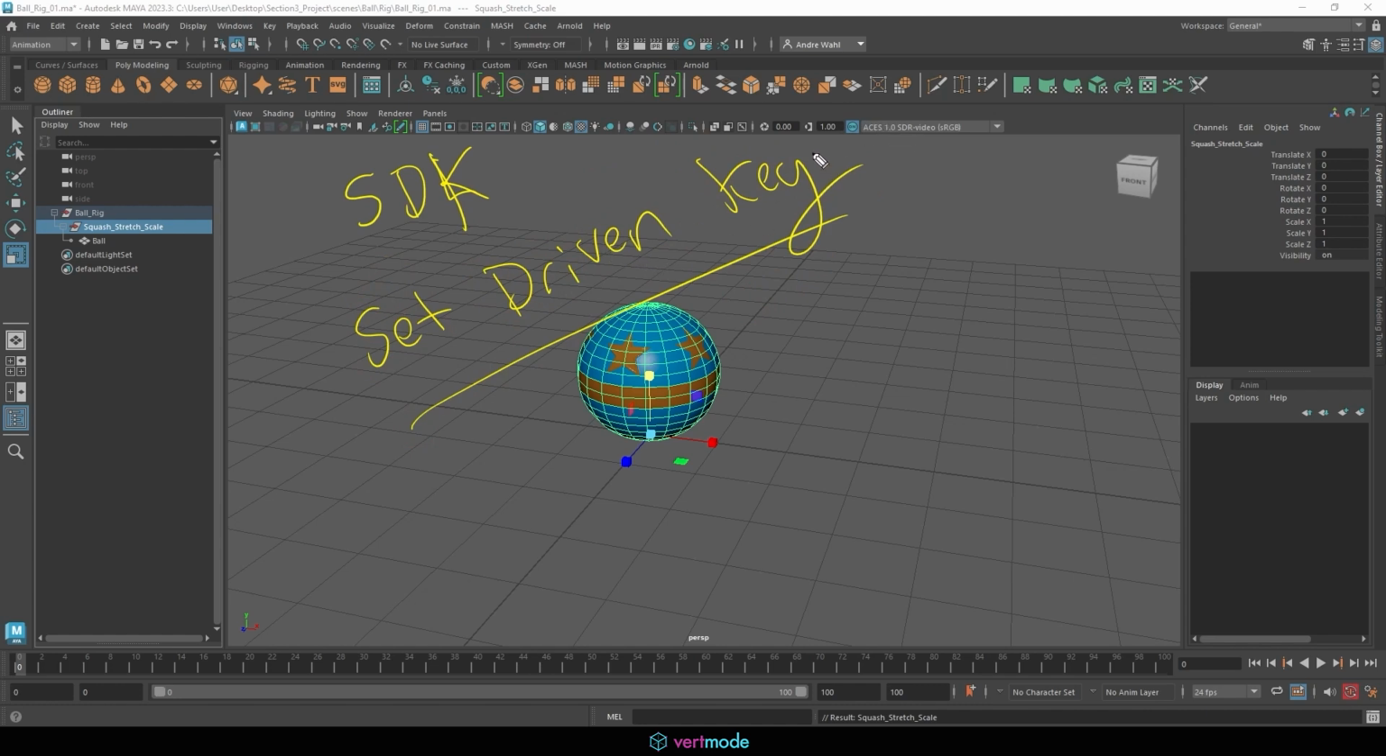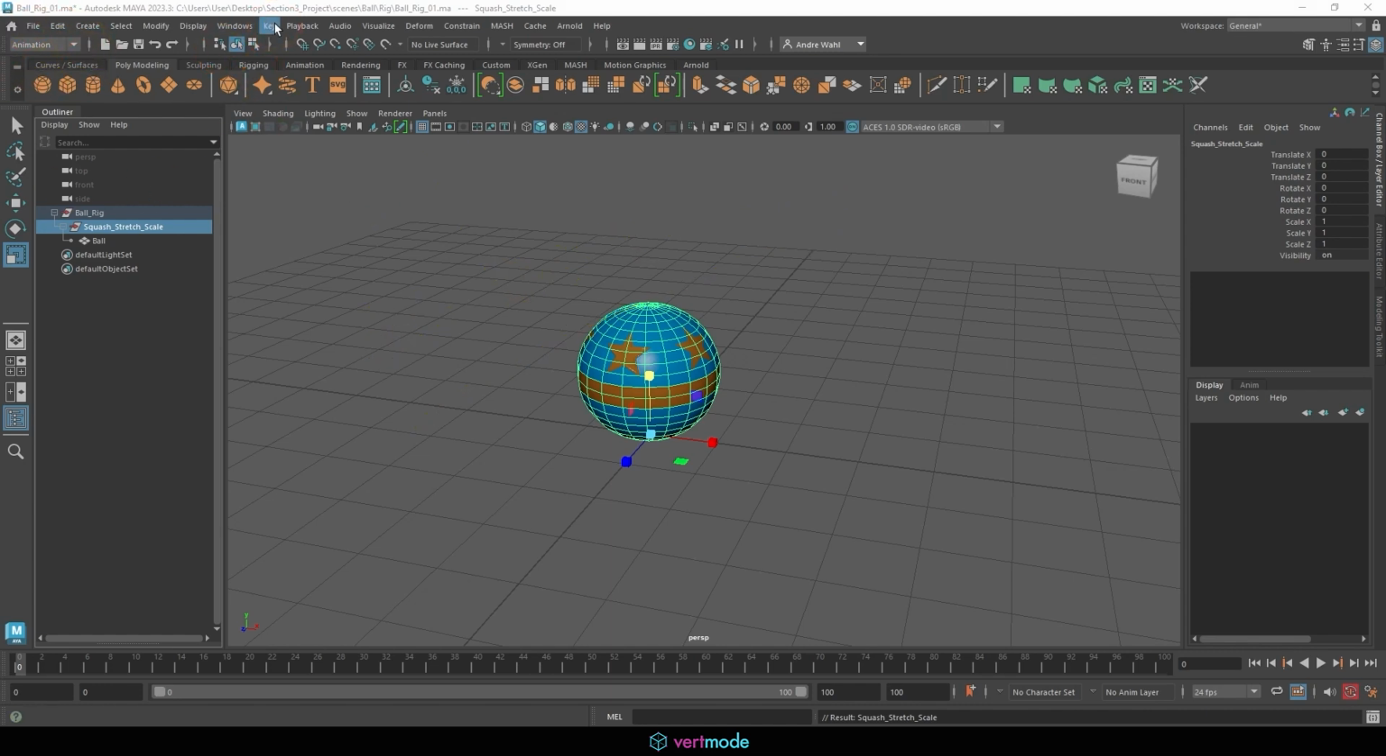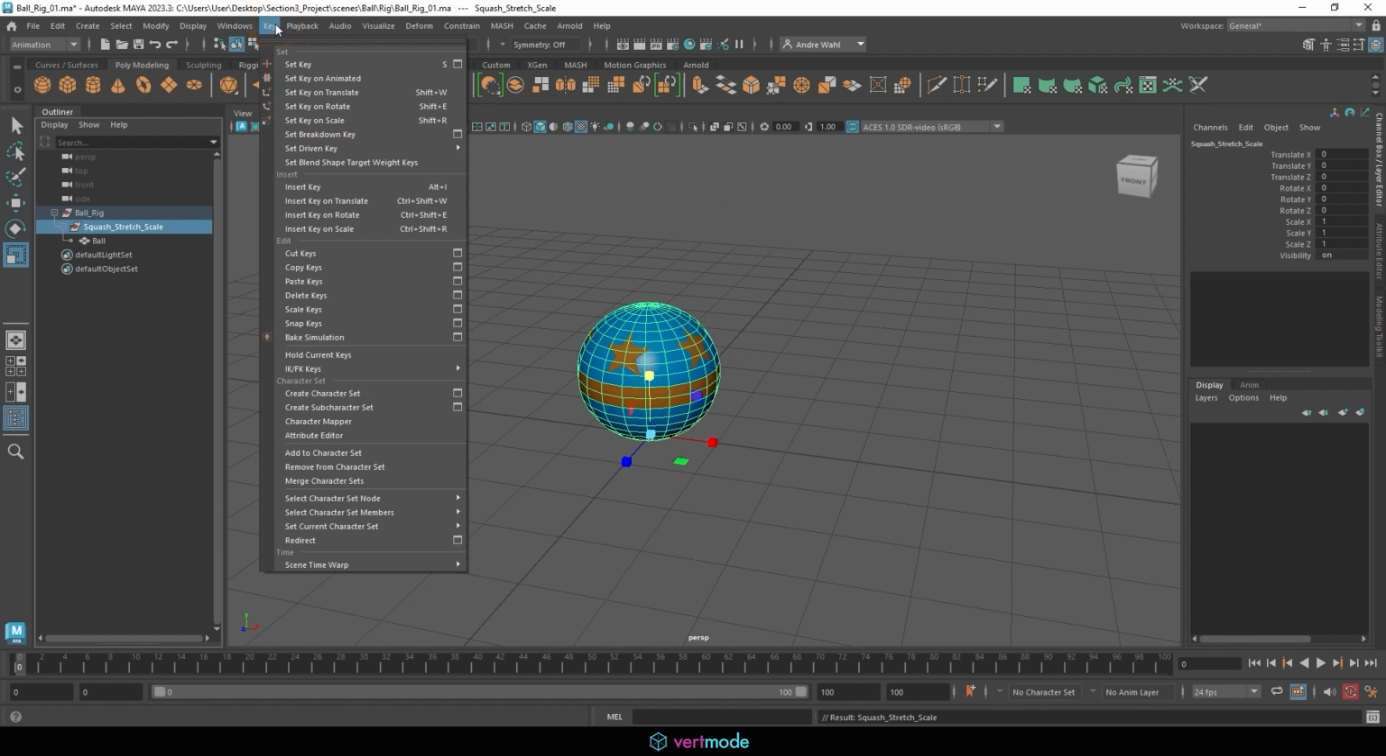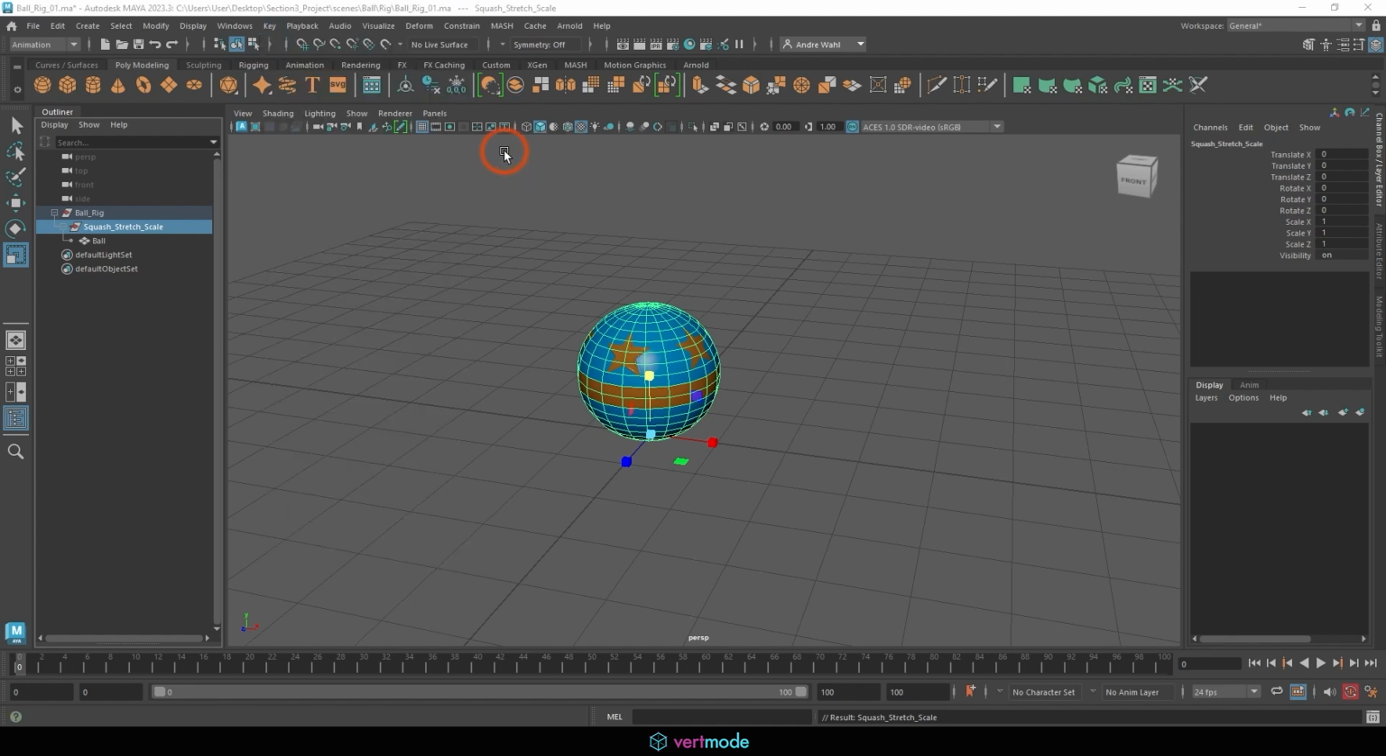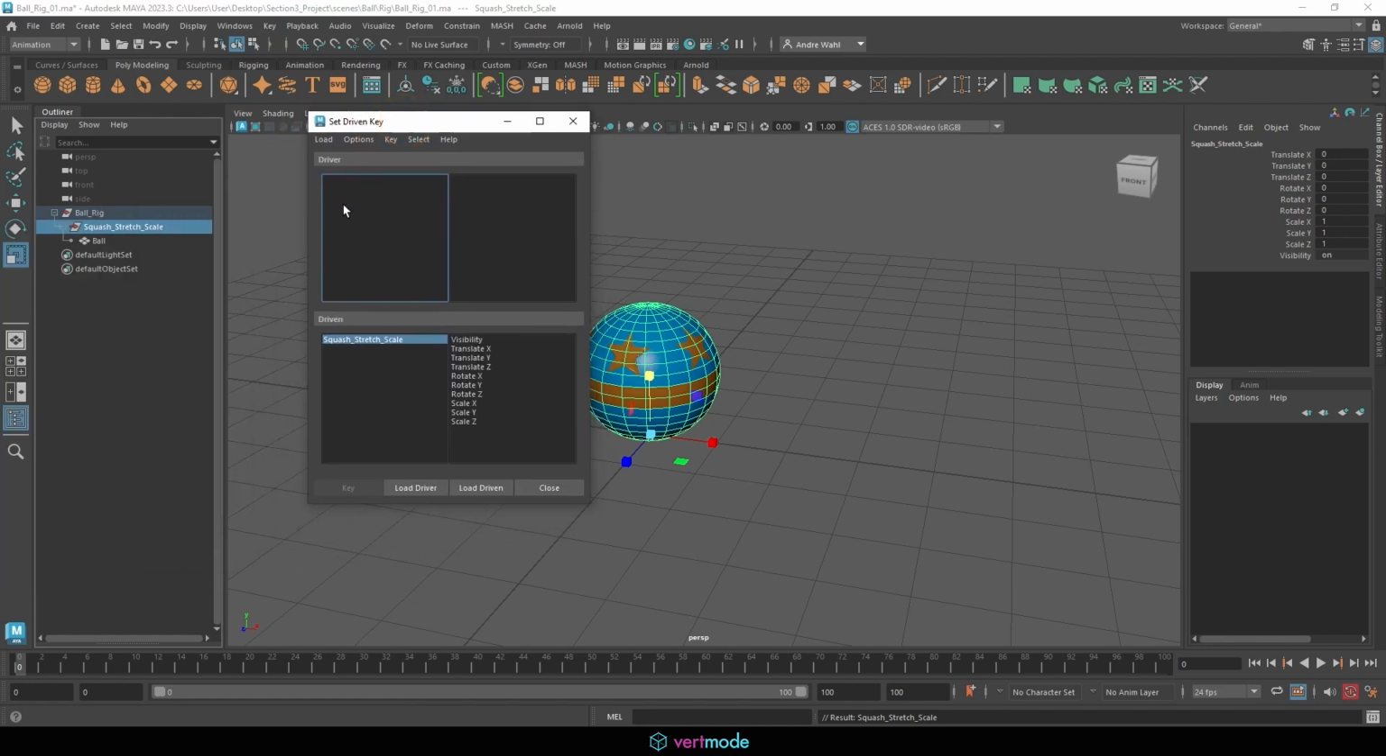We need to find where the set driven key menu lives. You're going to need to make sure you're on the animation shelf, which you might already be in, since that's what we talked about last. And under the key menu, you're going to see this section here called set driven key. And what we can do is we can come in here and select this option here called set. And this will go ahead and open up our set driven key menu.